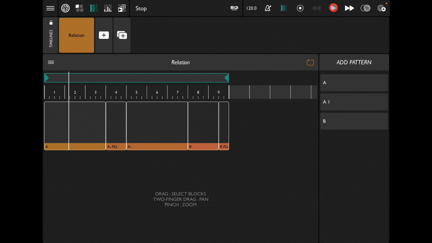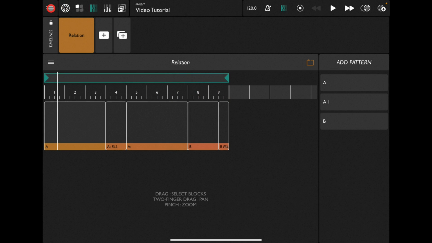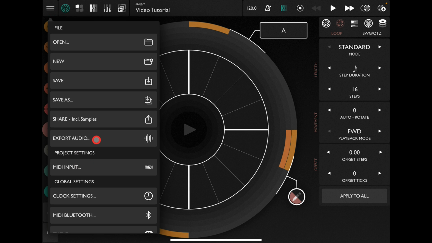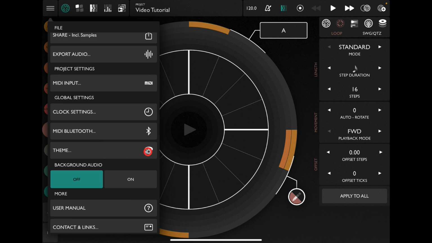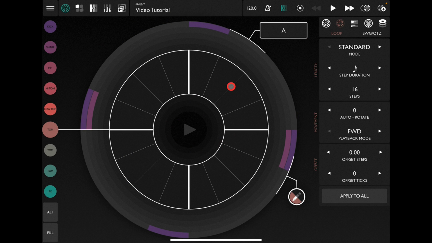Okay, awesome stuff. And don't forget all the time, of course, you can just keep saving your stuff. Now you can also, if you want to, let's go back to our main pattern view. You can also change the theme. So if we tap on this, you get different themes you can choose from, and depending on how you have it set, it will change the general theme of the app. Okay, so, right.